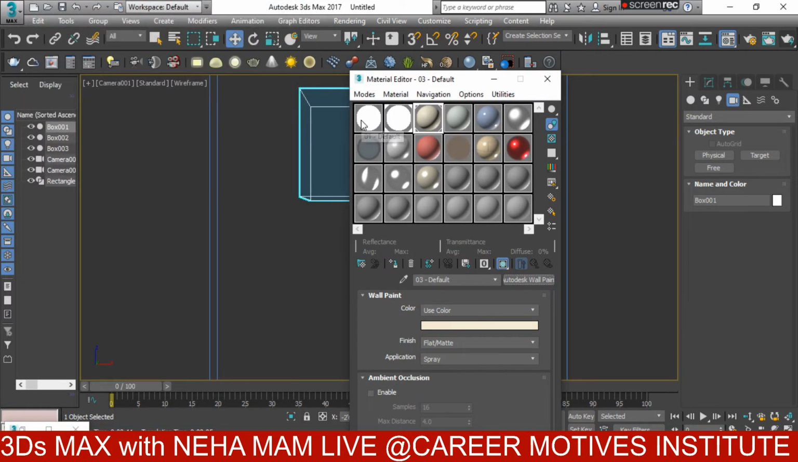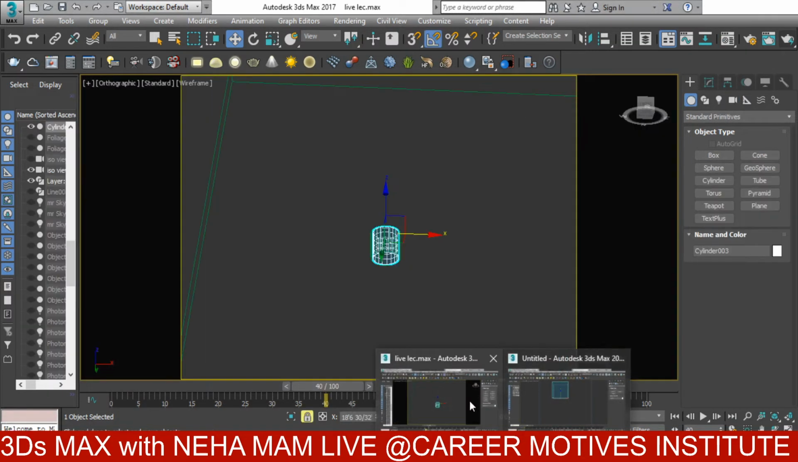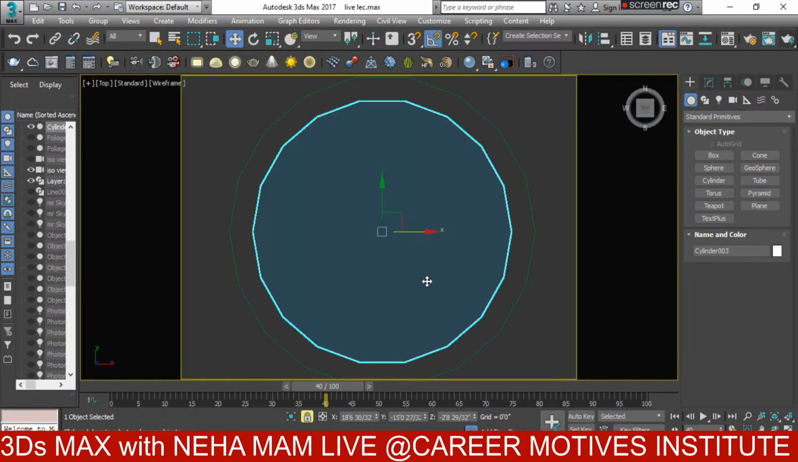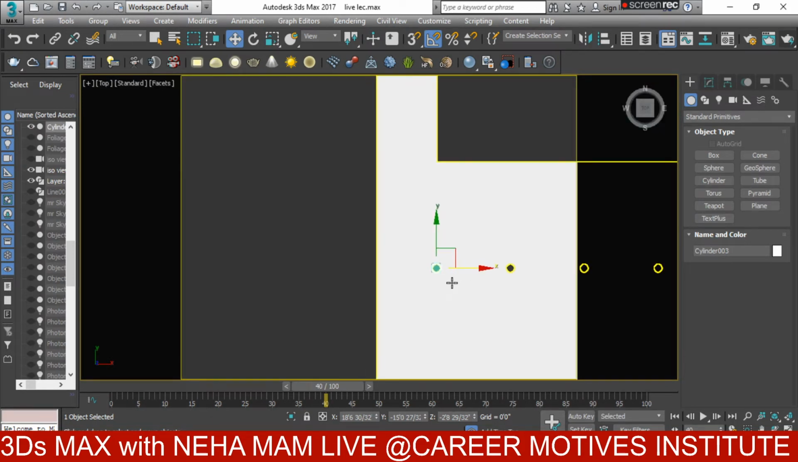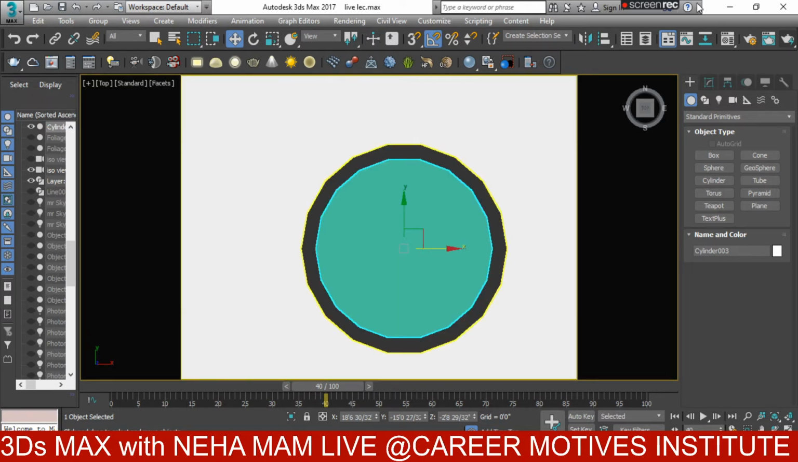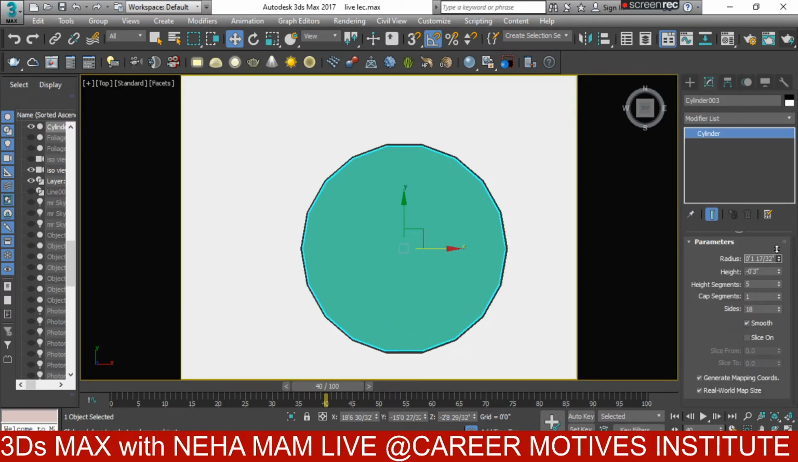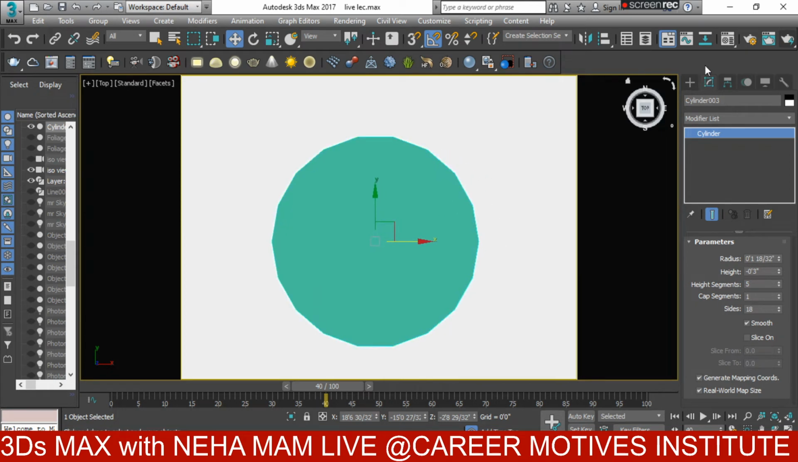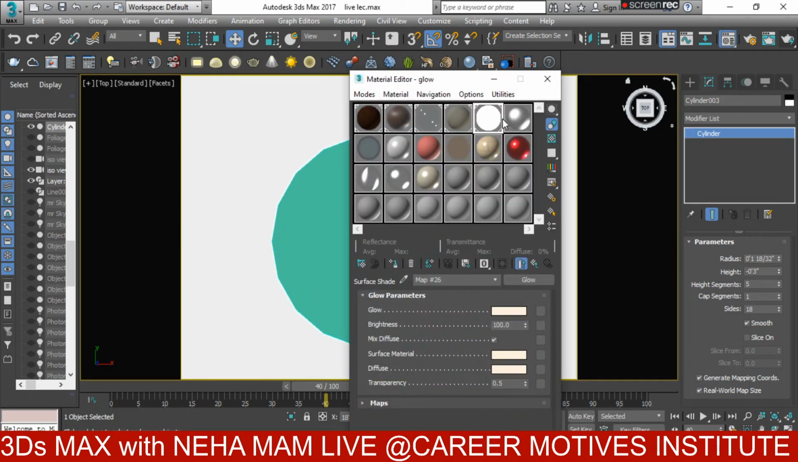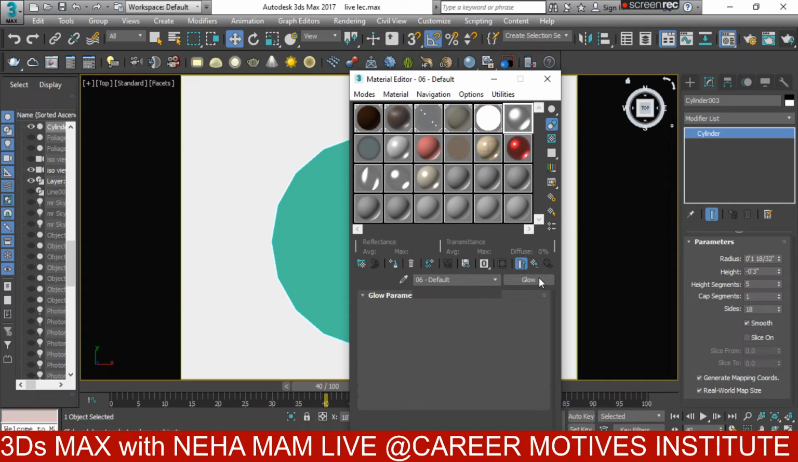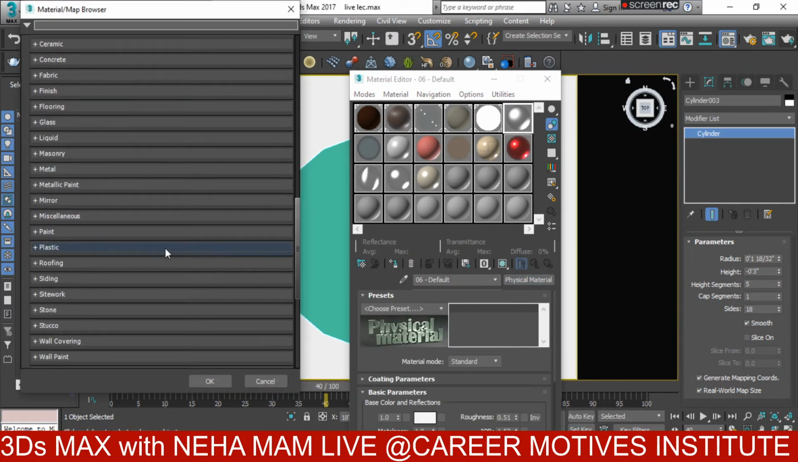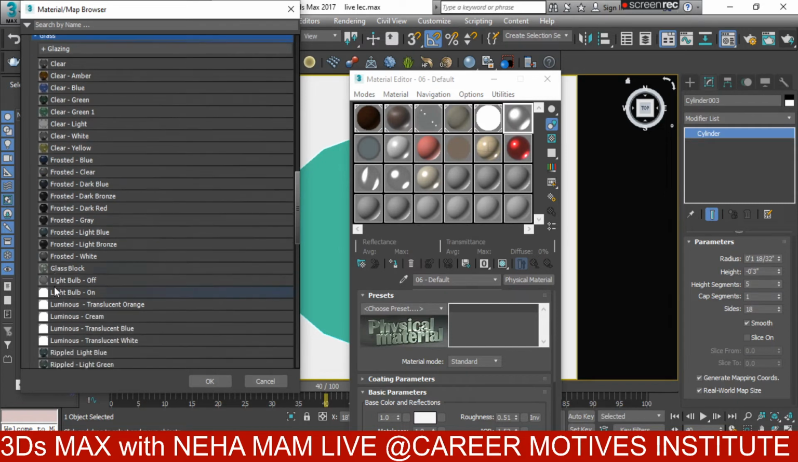So you can choose glow light, and if you want to show strip light, and you can use this light bulb option too. So it's all up to you. Okay, so I have told you both of them. So here's my cylinder, and now I'm going to apply the light bulb option. So I'm going to increase it, and now I'm going to select another slot. Okay, and now I'm going to choose the option from here.